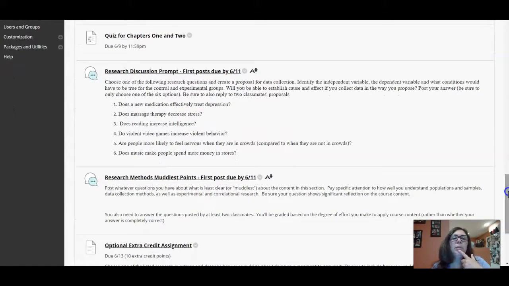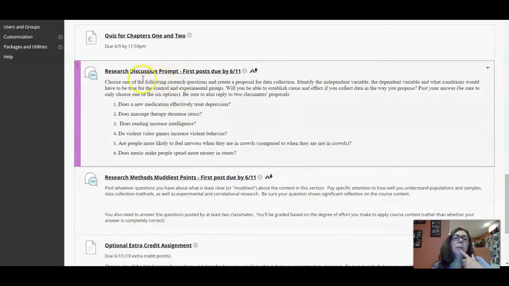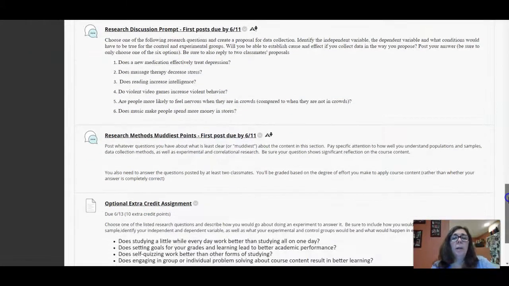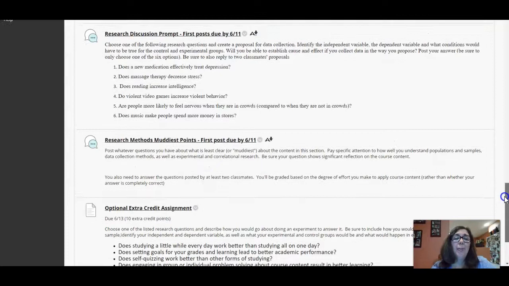And then you have your two discussion forums that you link from here. I know you may have had other classes where you link the discussions directly from the toolbar. I want you in the chapter folders doing that because I think it is far harder to miss things if you're working your way through the chapter folder. So you have the prompt. In this case, it's asking you to pick one of these and create an experiment for it. And then you've got your Muddiest Point where you're going to post a question. These are graded, remember, so they're required.